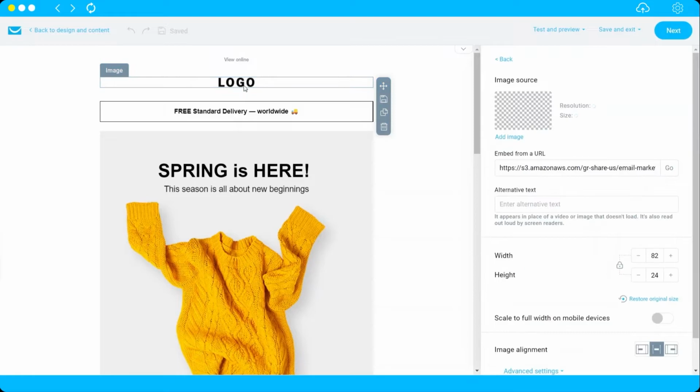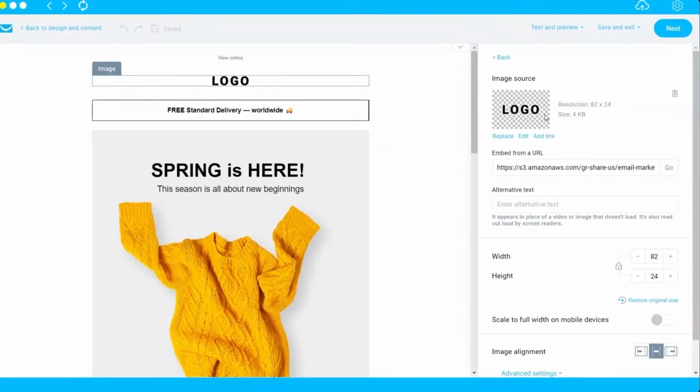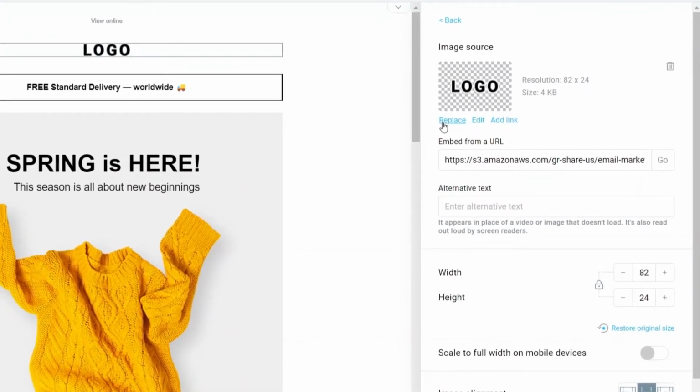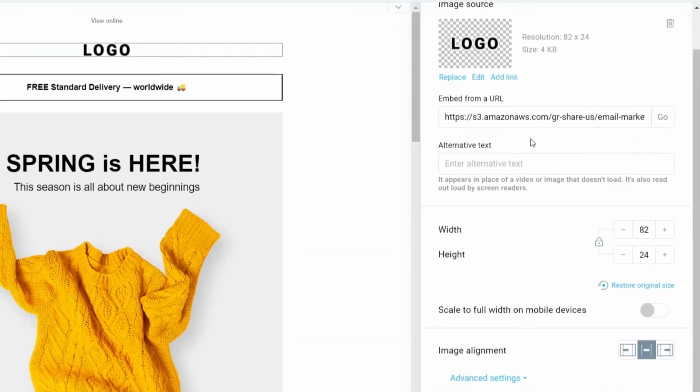You can add your own logo here. So you can just replace this one with your own logo. And then you can also embed the URL here of the image if you have the image URL.